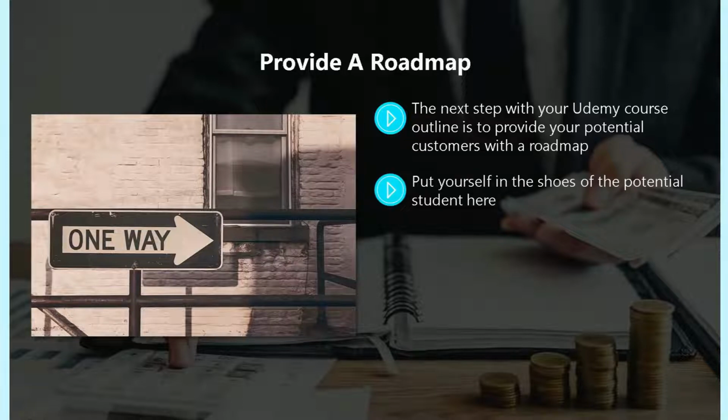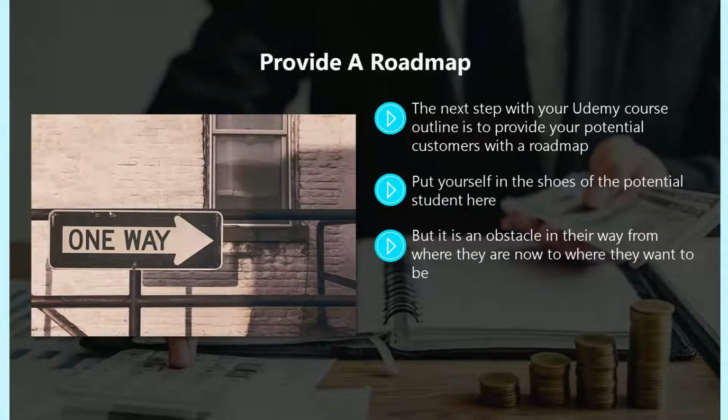Put yourself in the shoes of the potential student here. They really want to learn something, and they think that a video course is the best way to do this, which it normally is. But it is an obstacle in their way from where they are now to where they want to be. The bottom line is that nobody wants to watch hours and hours of videos no matter how good they are. All they really want is the end result.